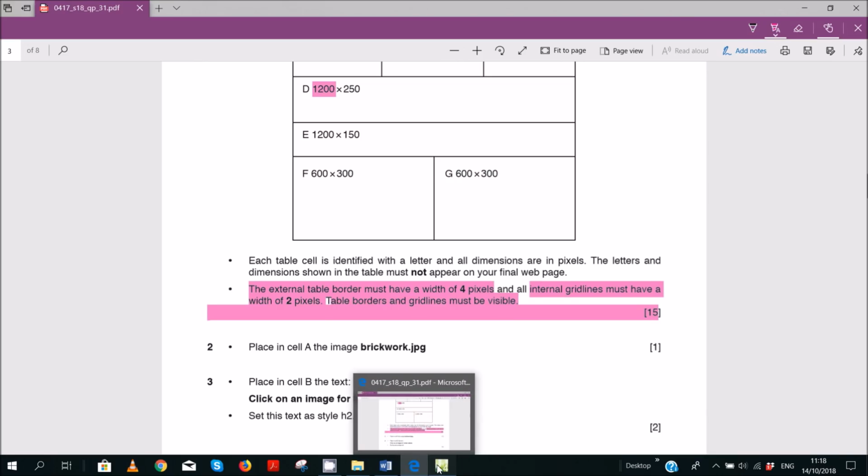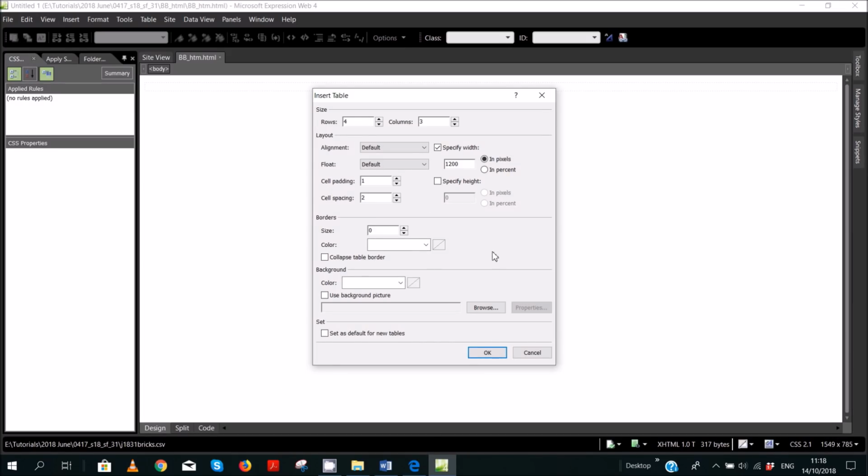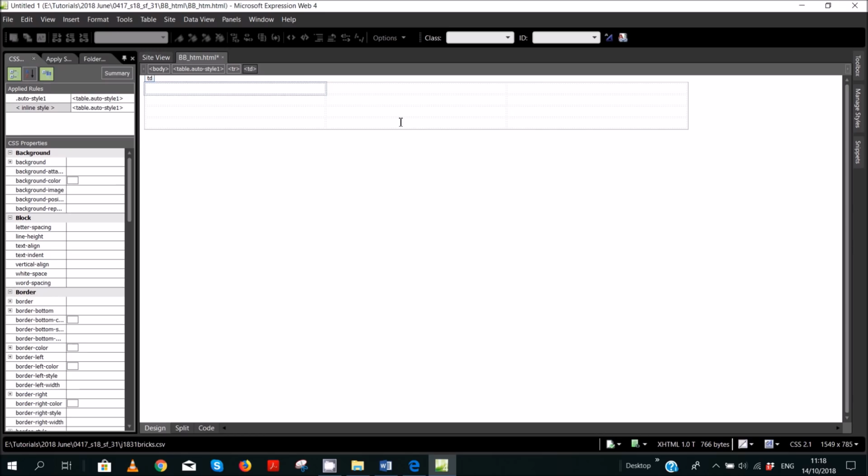So we go to our web expression. Borders must be visible, so we'll put borders equal to 1. The rest of the stuff we'll leave as default and we'll say okay. So this is our table.